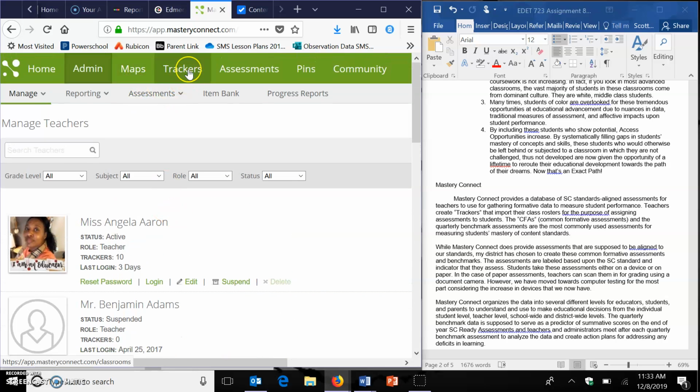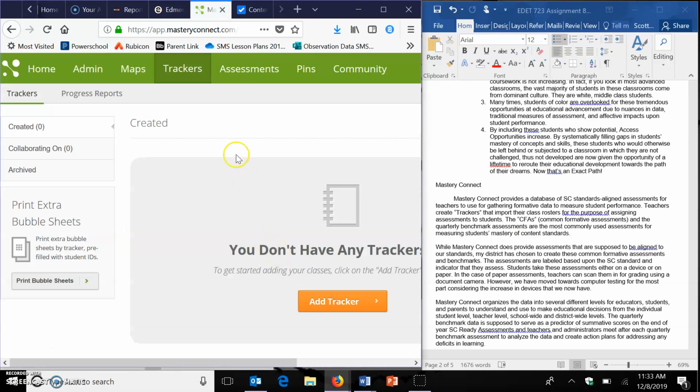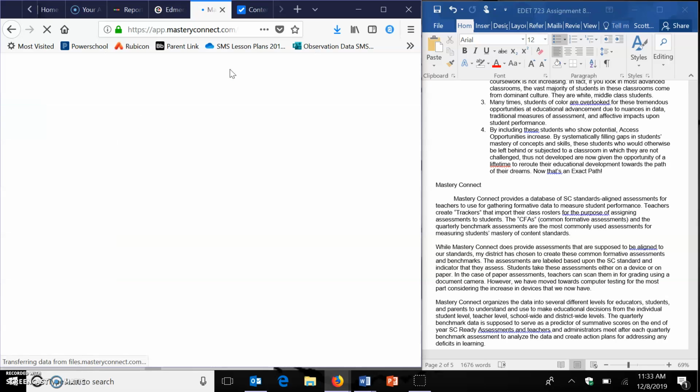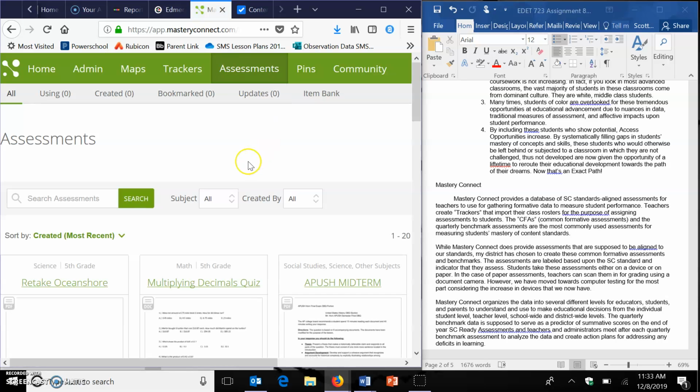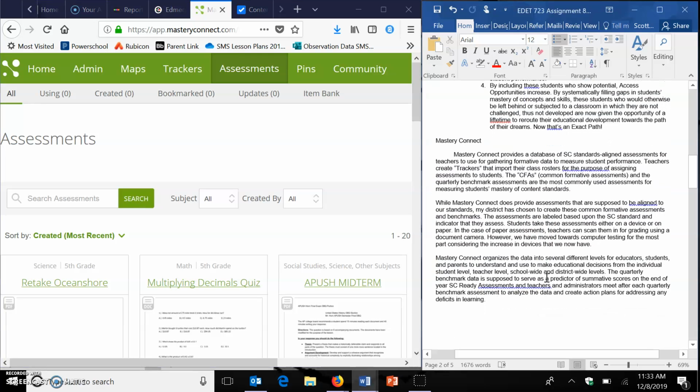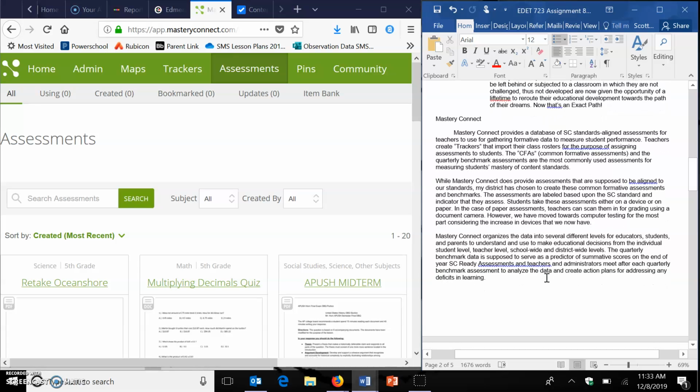Teachers create trackers that import their class rosters for the purpose of assigning assessments to students. The CFAs, common formative assessments, and the quarterly benchmark assessments are the most commonly used assessments for measuring students' mastery of content standards. While Mastery Connect does provide assessments that are supposed to be aligned to our standards, my district has chosen to create these CFAs and benchmarks themselves.